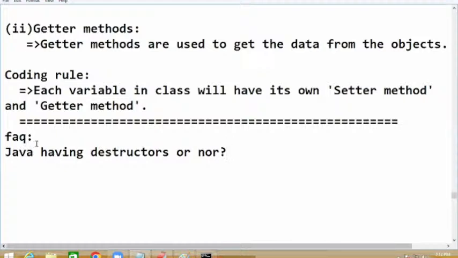No problem. Today, one or two persons are asking: does Java have destructors or not? Whenever we write a constructor, when the constructor execution is completed, at the end we must write a destructor, so that the destructor will destroy the memory that the constructor created. In your JVM, there is auto destruction, no?